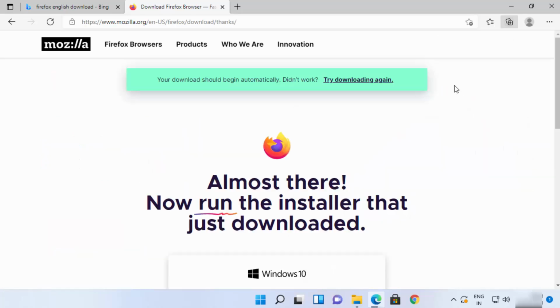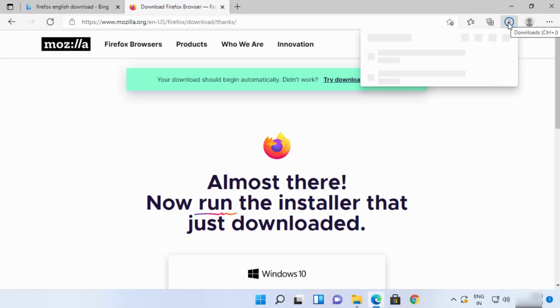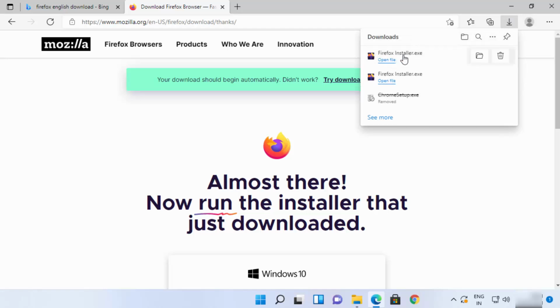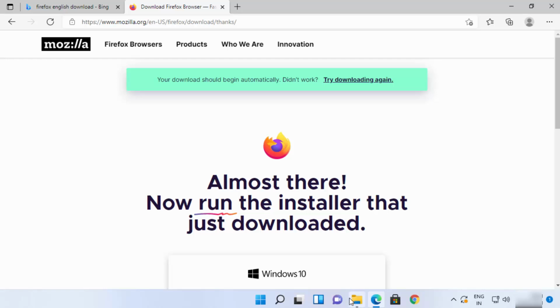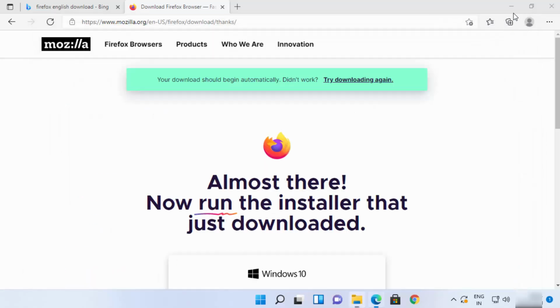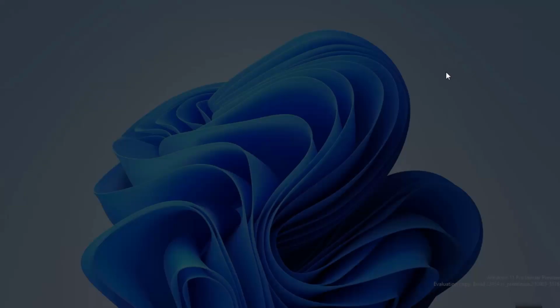So once you click on the download button, you will be able to see at the top that this Firefox installer.exe file is downloaded. So you can go to your downloads folder or directly click on this option to open the installer. So I'm going to go to the downloads folder. Here you can just click on downloads. So here you just need to click on this Firefox installer exe file. So just click it, and then let me minimize the browser here.